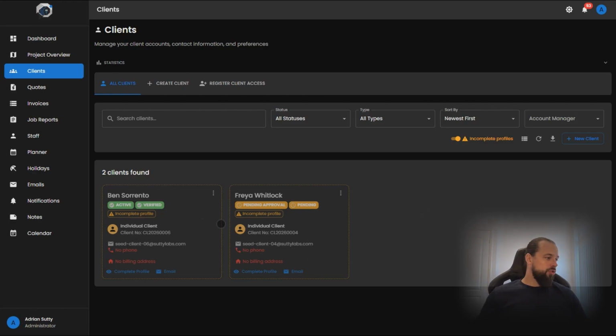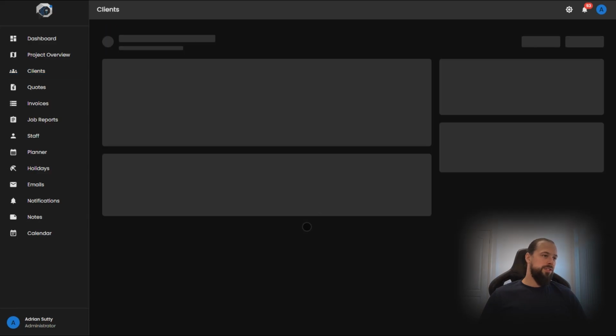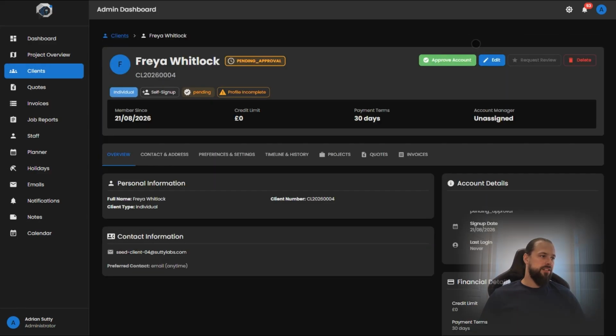This client also has an incomplete profile. Currently their email address is not verified, so they cannot sign in. They would have to verify their email address before they can sign into the client dashboard. Once they've completed their profile, the admin would then need to approve this client. So admins would not be approving clients until profiles are complete.